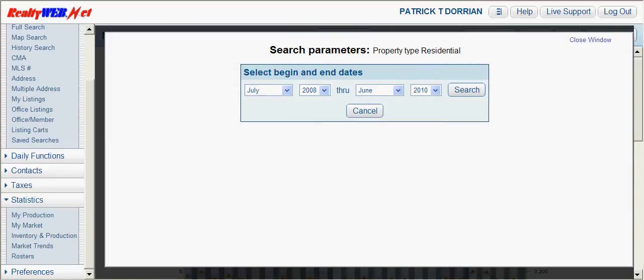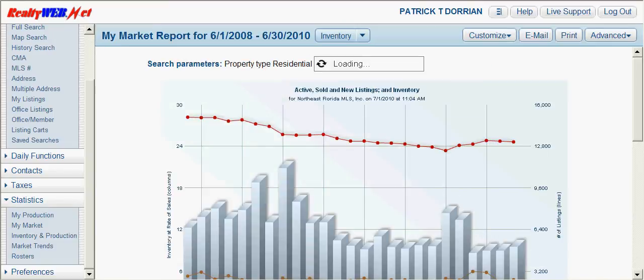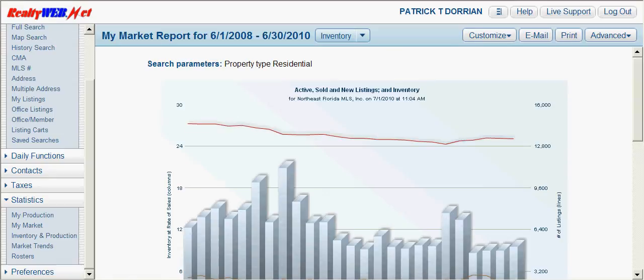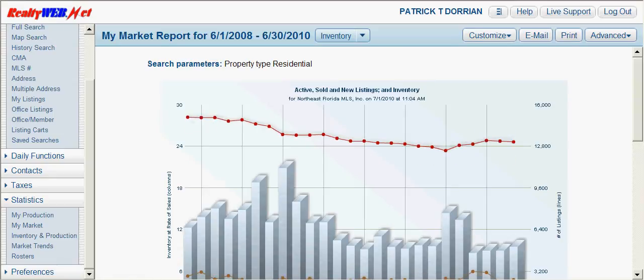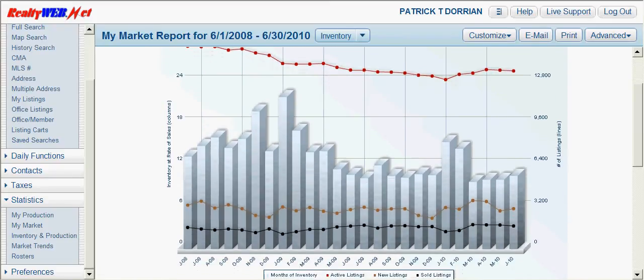And I want to gain information over the previous 2 years. So on this page, again, the search parameters are properties that are residential type. I'm going to select the dates June 2008 through June 2010. This way I can get a historical perspective on what's going on with residential properties in our entire MLS. And I'm going to go ahead and hit the search button here. When I hit the search button, you get the information that you see here, regarding all residential sales in our MLS.